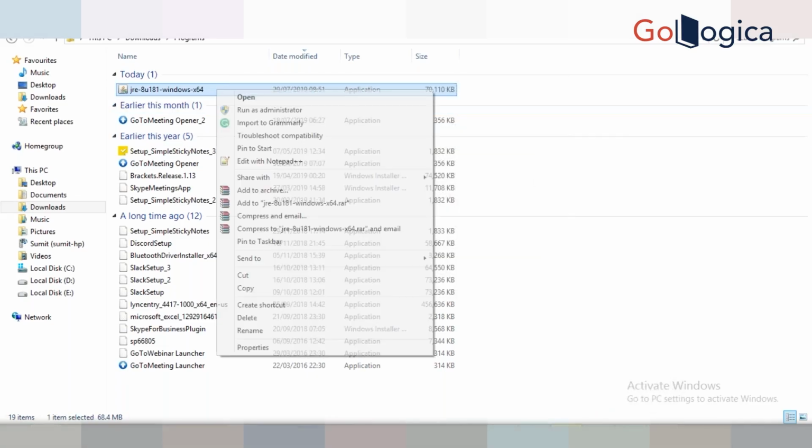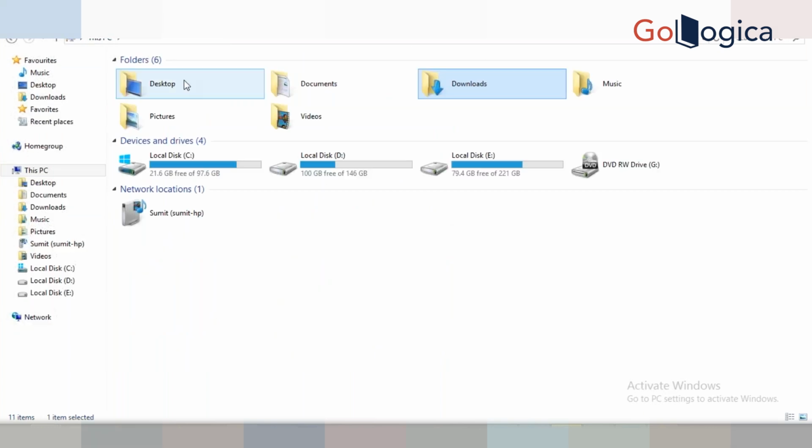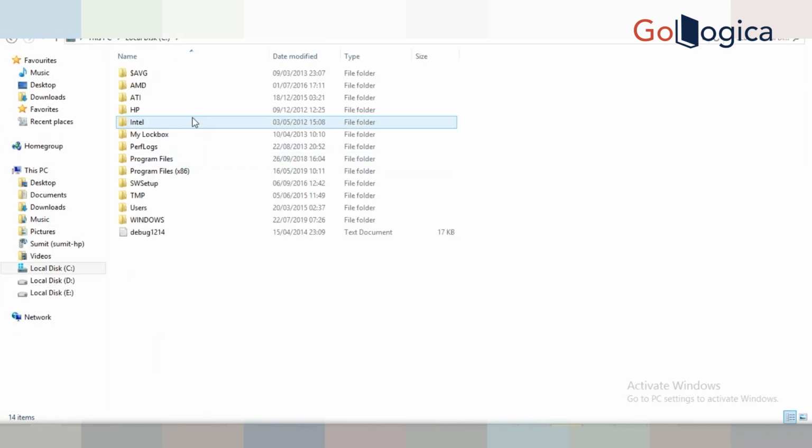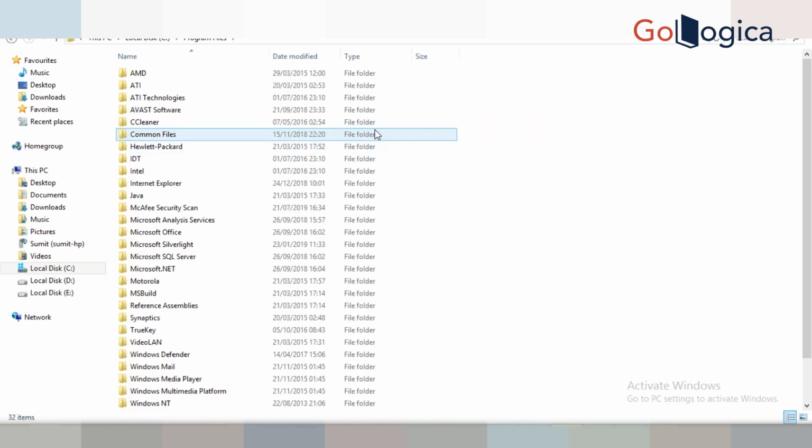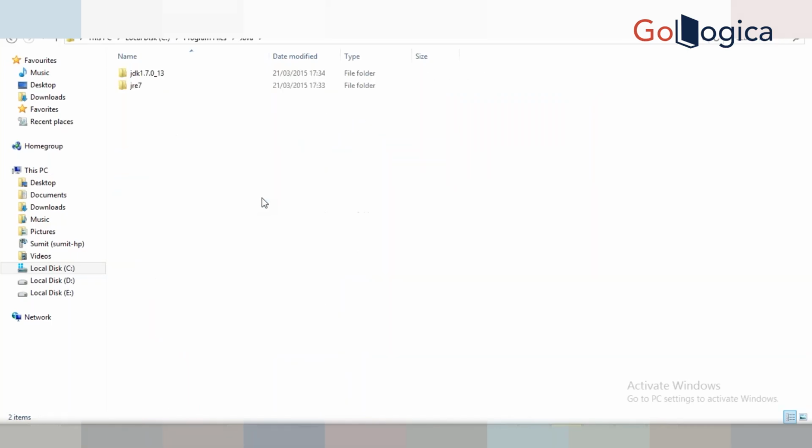Before you install, go to your C drive. There will be a folder, Program Files. Go inside Program Files. There will be a folder called Java. Go inside. Yours is an older version, right? First you need to validate which version you currently have. If it already contains an updated version, then no need to do that.